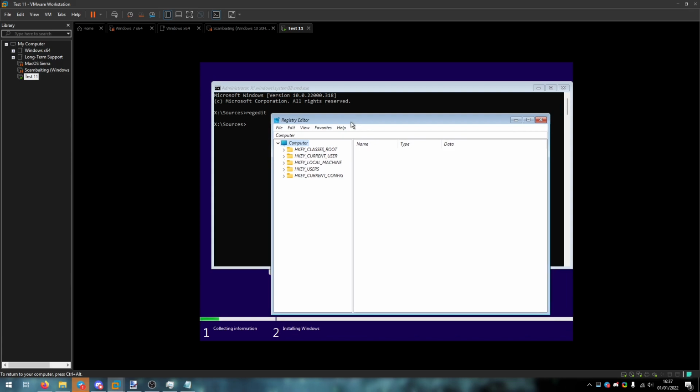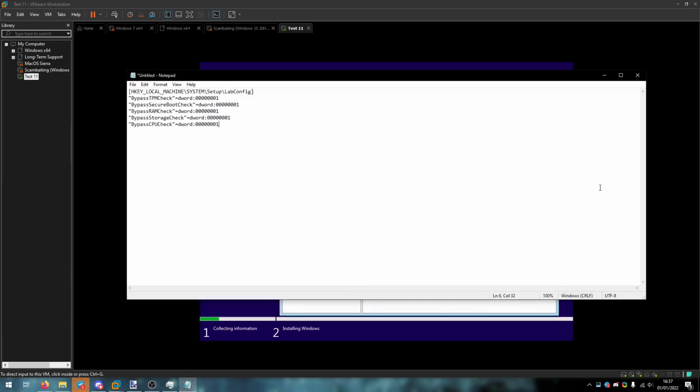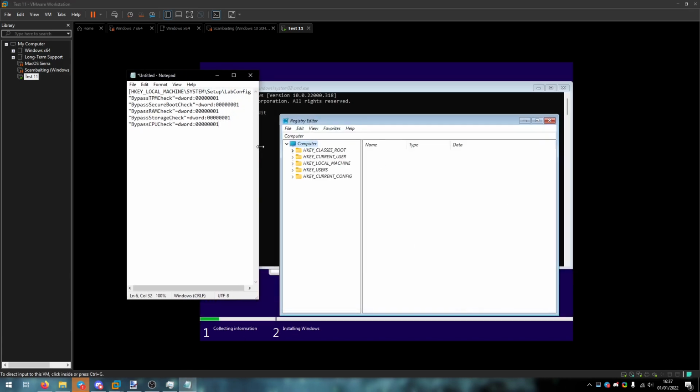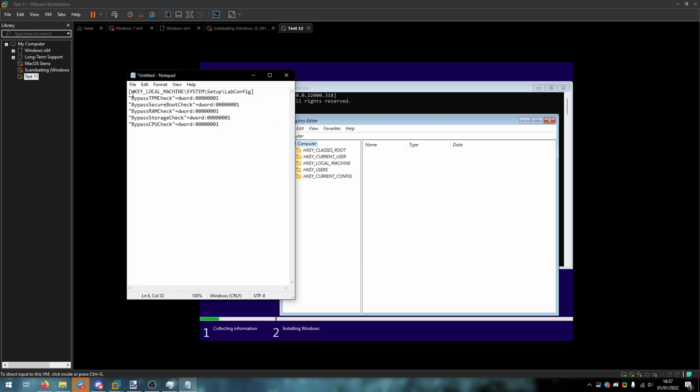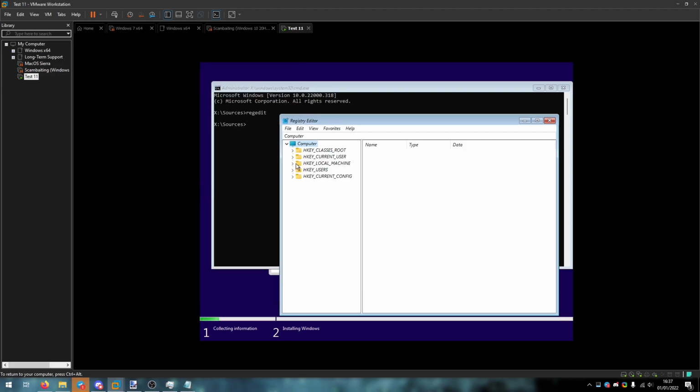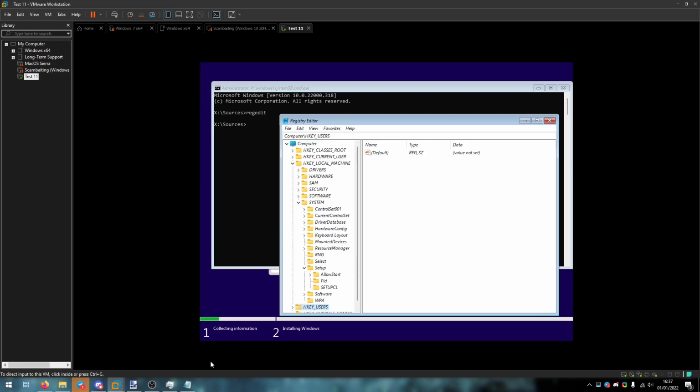So once you're in the registry editor, you want to go over here, and we're going to copy these values in. What we need to do is go to this path. So it's going to be here. I believe it's system next. Yep, system, setup, and then we need to make a new key called labconfig.